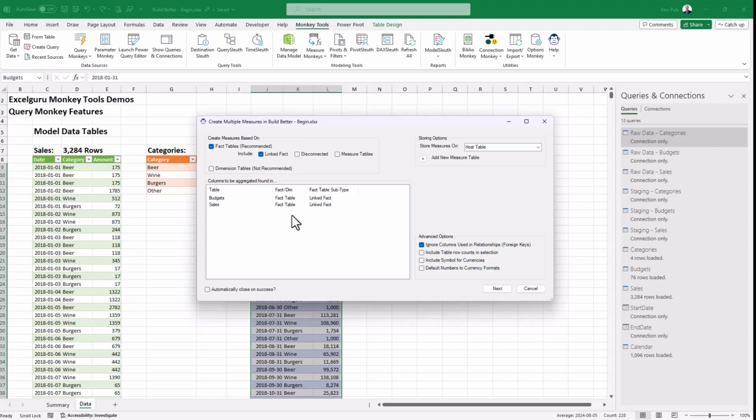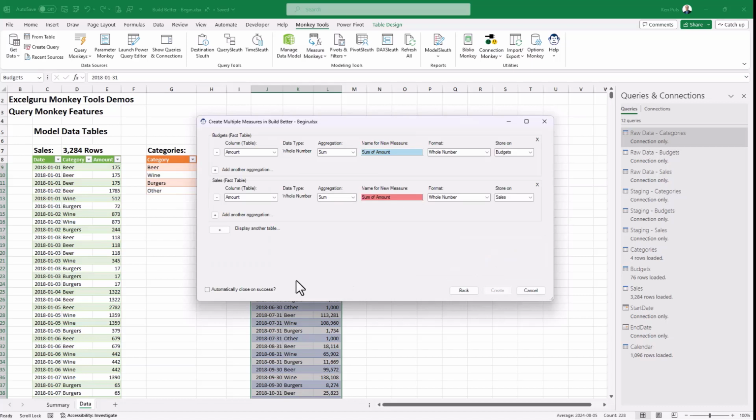Now, there's a few options here about which tables to show. In this case, it's recognized what our linked fact tables are based on the data model signature. So we're going to choose next. And it comes back and gives us a choice for creating measures. Now you'll notice some colorful pieces in here. We're starting with the budgets table. It said, hey, I've got an amount column. You're probably going to want to sum it, and we're going to call it sum of amount.